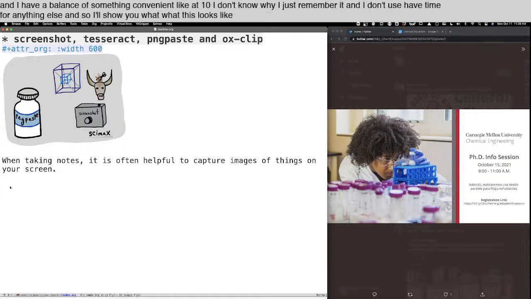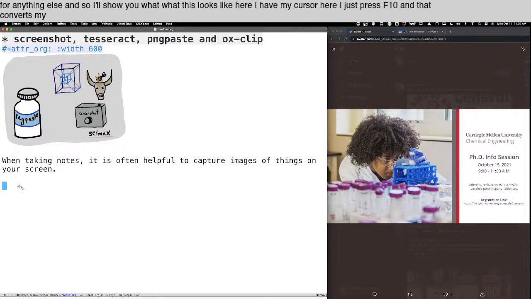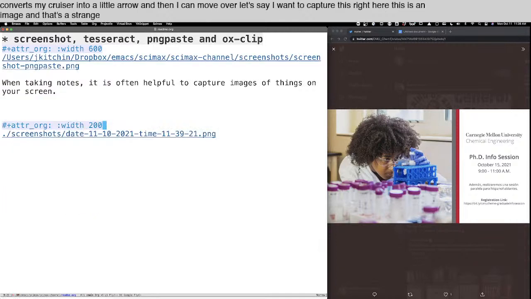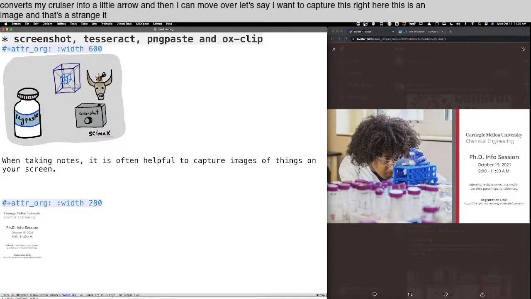I have my cursor here. I just press F10, and that converts my cursor into a little arrow, and then I can move over. Let's say I want to capture this right here. This is an image, and that's strange. It should have picked up something other than zero there, but it was able to capture this image here. So I'll show you why that zero happened there, and how we could fix it.